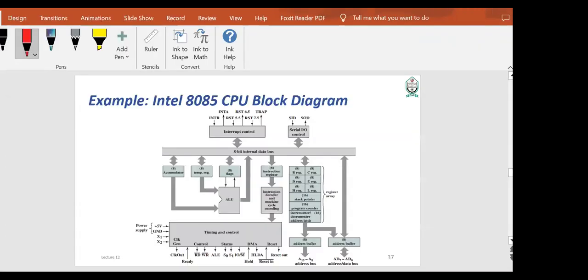Is there any question regarding this? That is the end of this chapter, control unit. Do you have any question? Okay. If there is no question, I have another thing remaining from the previous chapter.